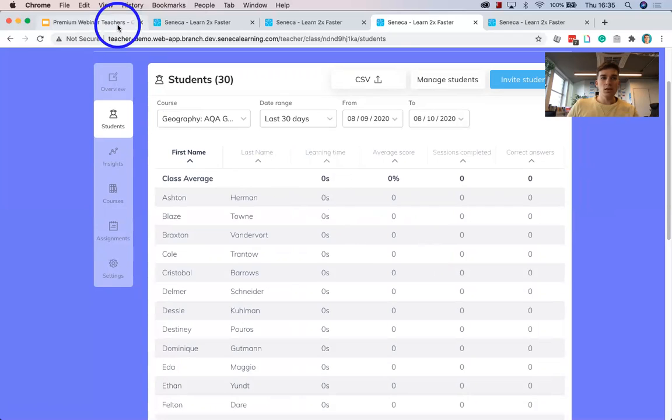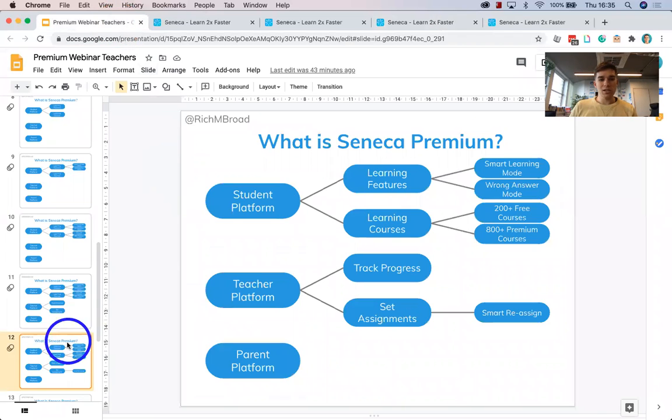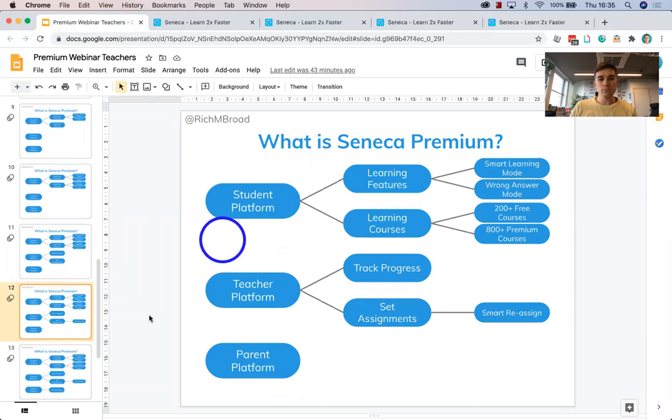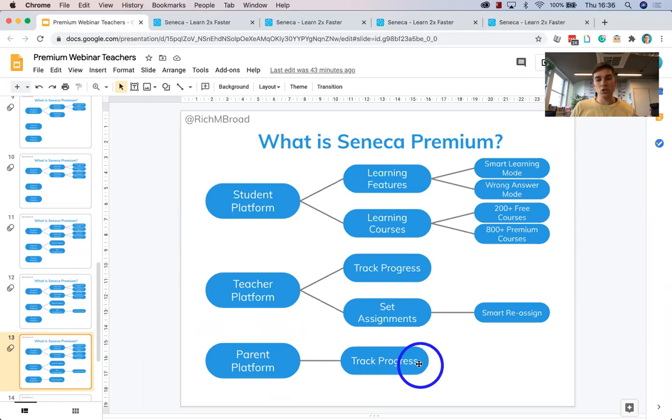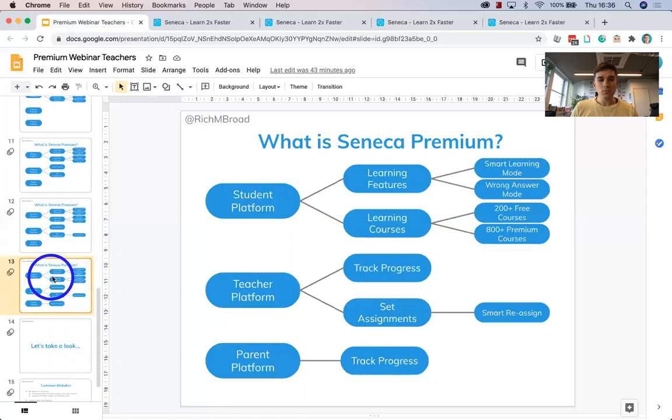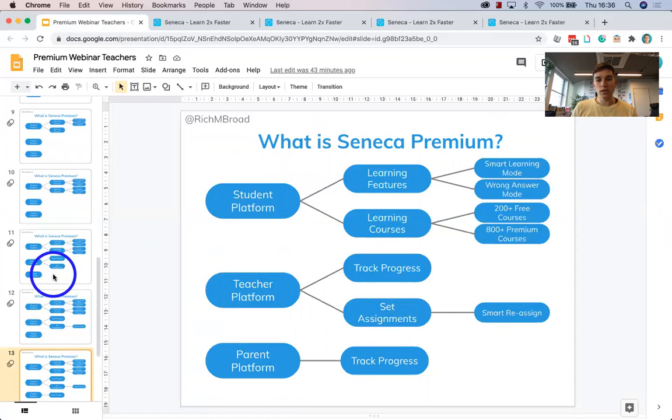But what I'll do while you're thinking of those questions and while they're coming through is I'll just explain the parent platform. Now, the parent platform has one main focus, and that is basically to track their child's progress. Now, I'm sure you're aware there's a whole host of research that suggests that an increase in parental engagement can have really positive effects on student outcomes. So this is something we're really trying to work on, getting schools set up with this so it's as effective as possible for schools, and they can reap the rewards of it.